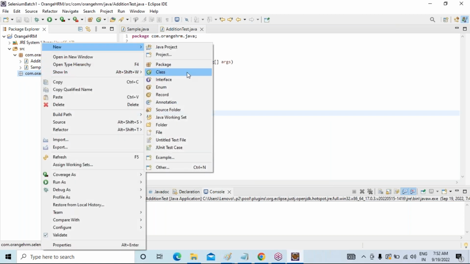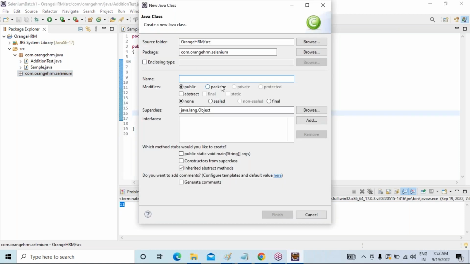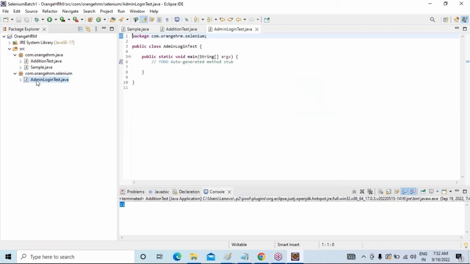Go for a new class. Each class is representing one test case here. For example, for any program like admin login, we write AdminLoginTest, and it has a main method. Here we have to write a program for admin login, how to do the automation. So one class is representing one test case.